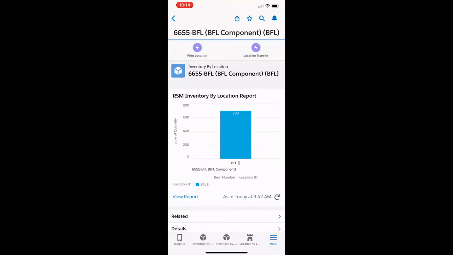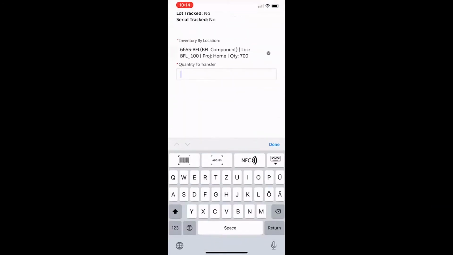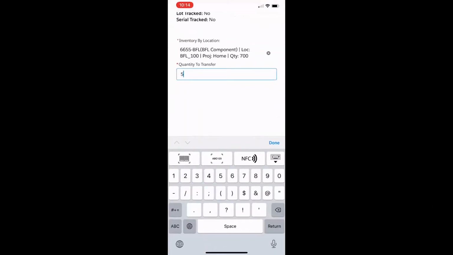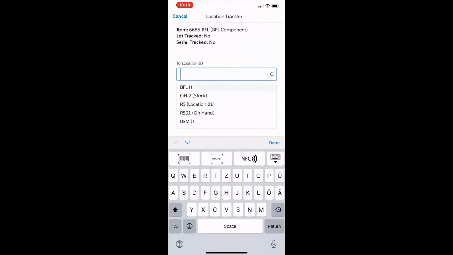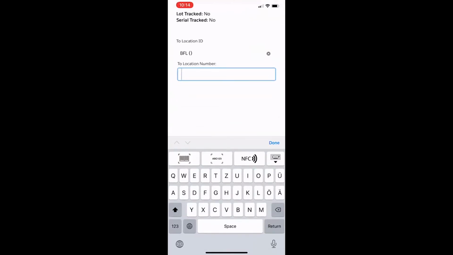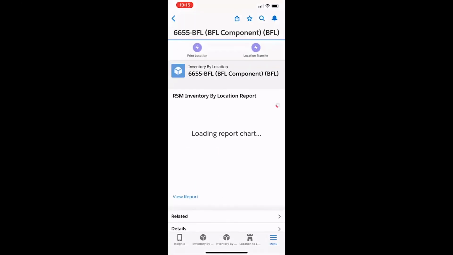So if you wanted to transfer items from one location to another, for example, I want to transfer 50 units of this to another location, let's say a backflush location, I can give a number, right? So this transaction is basically executed, and the backbone for this is the Rootstock ERP APIs running the transaction and then completing that.